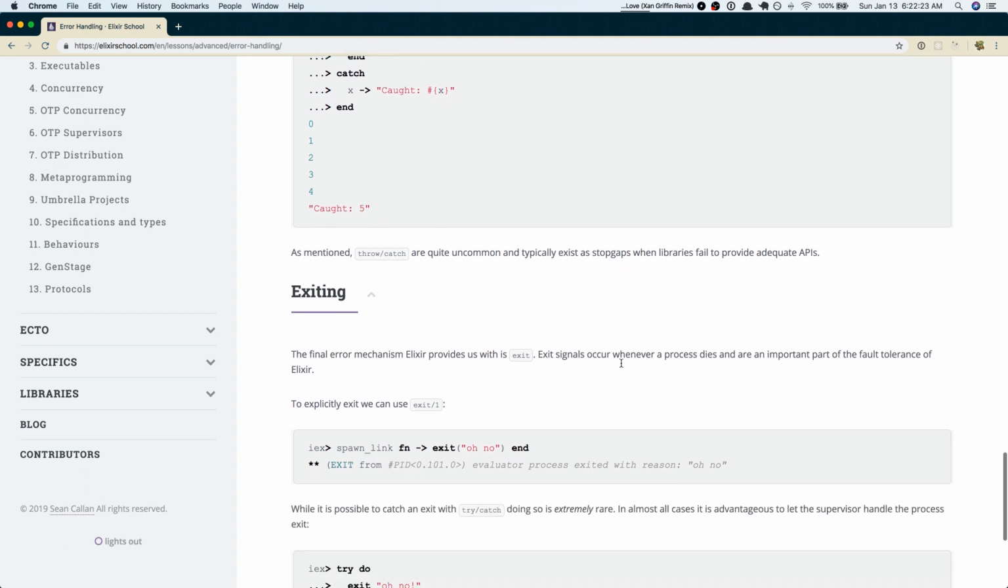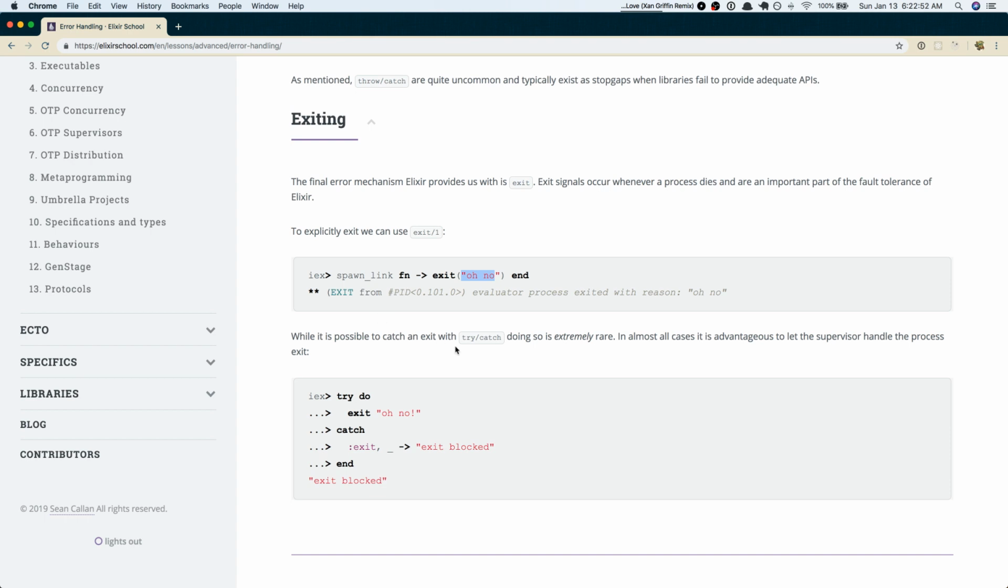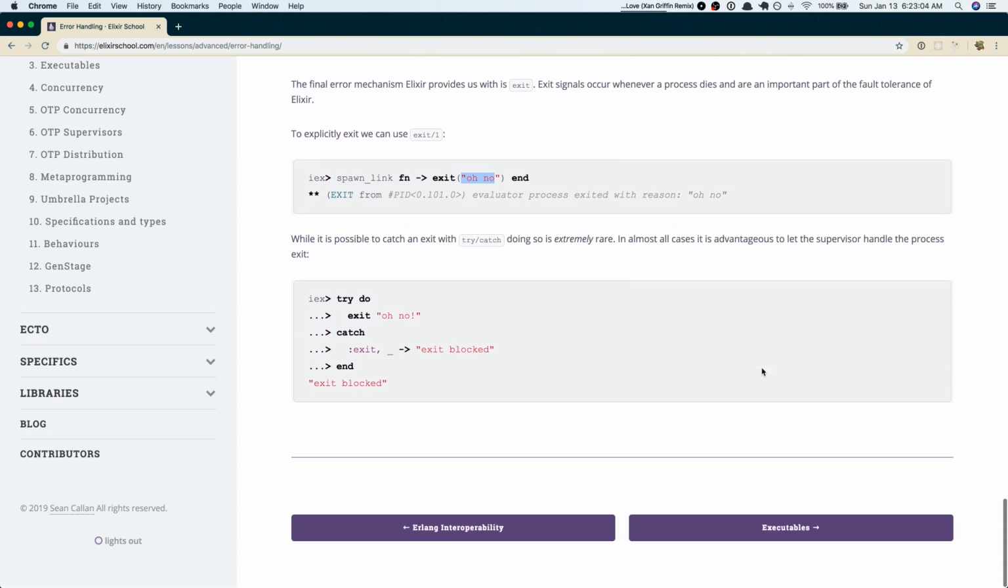Exiting. The final error mechanism Elixir provides us with is exit. Exit signals occur whenever a process dies and are an important part of the fault tolerance of Elixir. To explicitly exit, we can use exit/1, with reason, "oh no". While it is possible to catch an exit with try catch, doing so is extremely rare. In almost all cases, it is advantageous to let the supervisor handle the process exit.